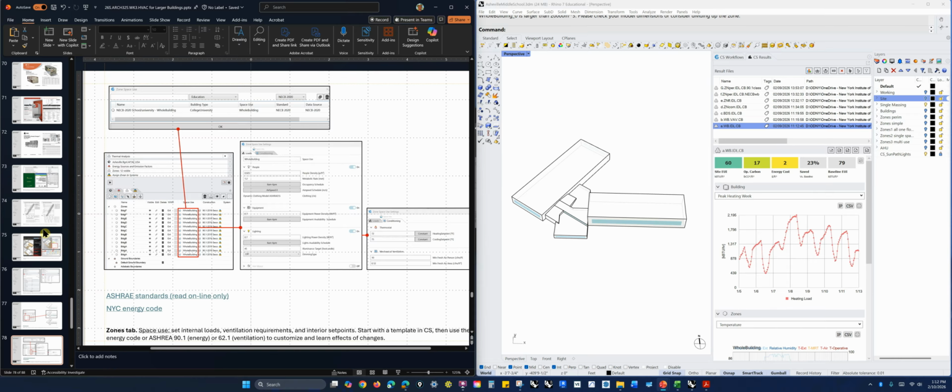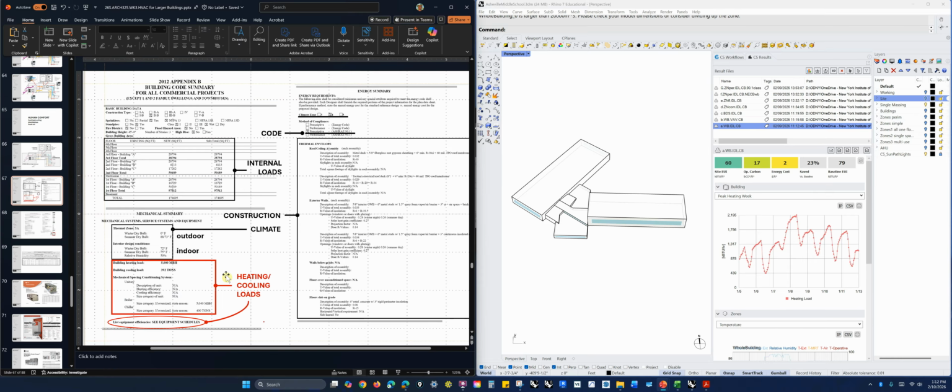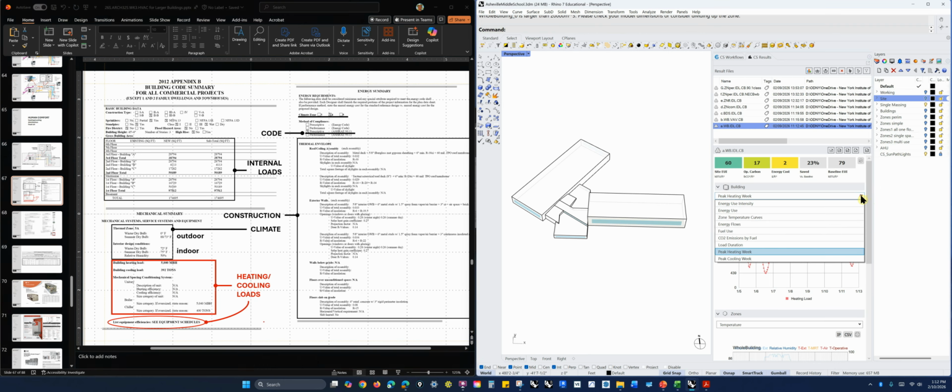Let's see if I can find that quickly. Yeah, here. So they've got a peak heating load of 5,000 MBH. That's the same as kilobtus per hour. 1,000 BTUs per hour is what that stands for. And then we've got a cooling load of 400 tons. So we're at about a little over 2,000 and about 160 for cooling.